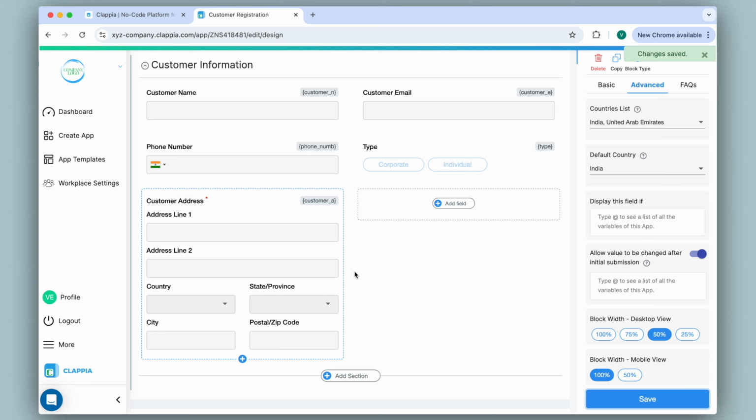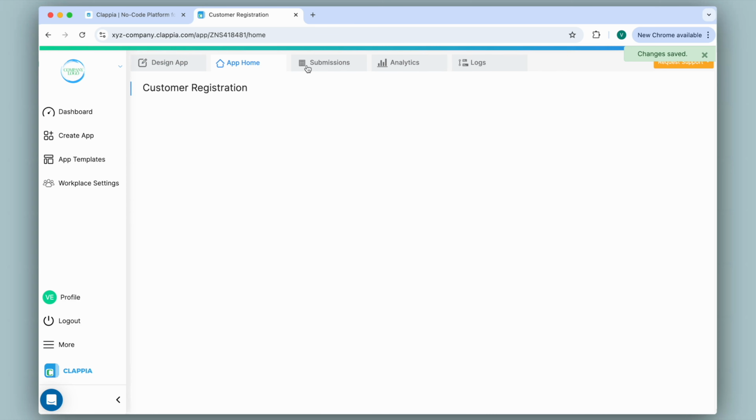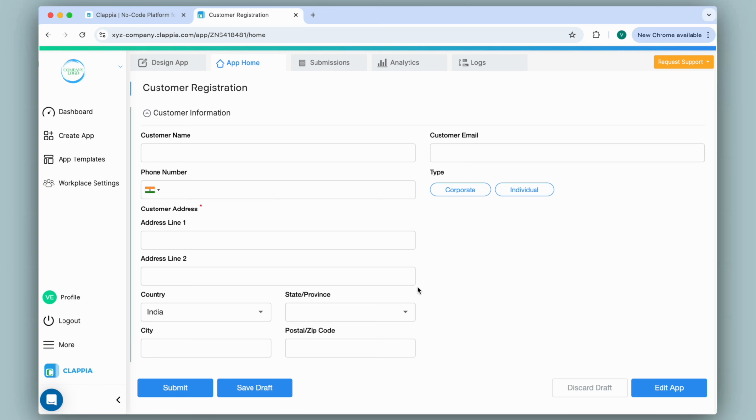These are the basic configurations. So let's go to app home and see how it looks like. The address block is now available. You can see the default country has been selected as India. If I want to switch, I can do so. And if I were to select the state or province, it gives me the list automatically.